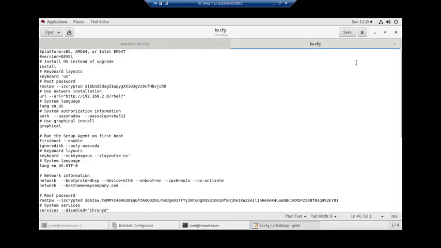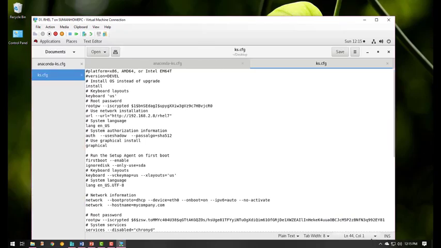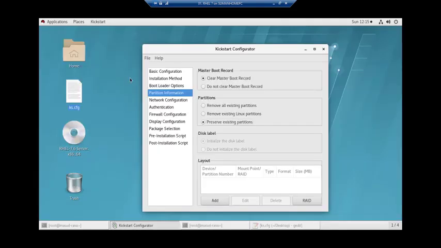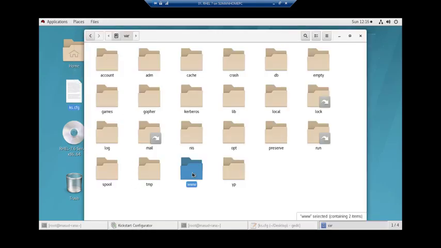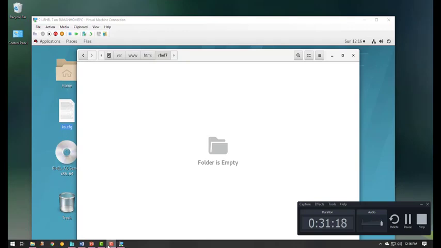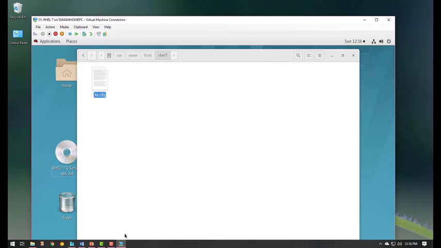Now my ks.cfg file is ready, now I have to copy this ks.cfg file to /var/www/html/rhl7. Yeah, it is copied.